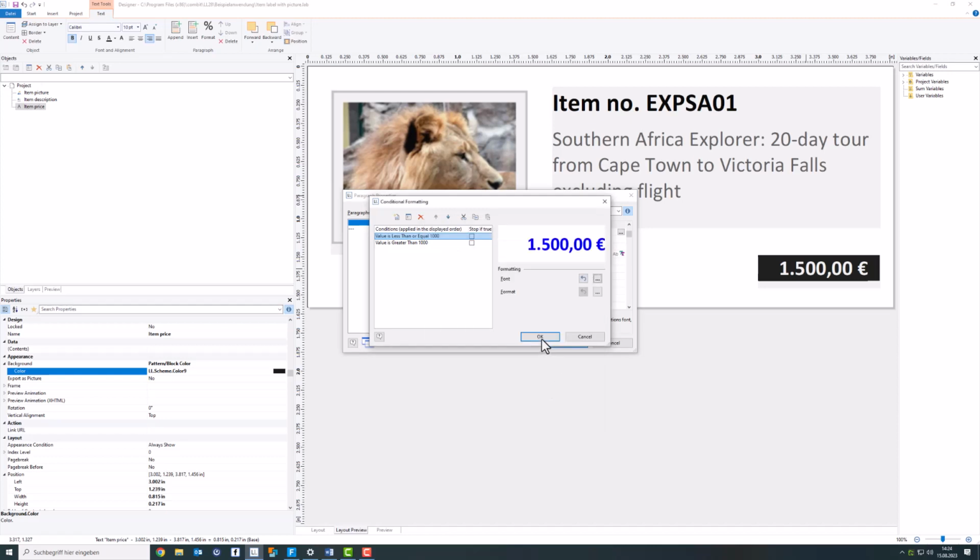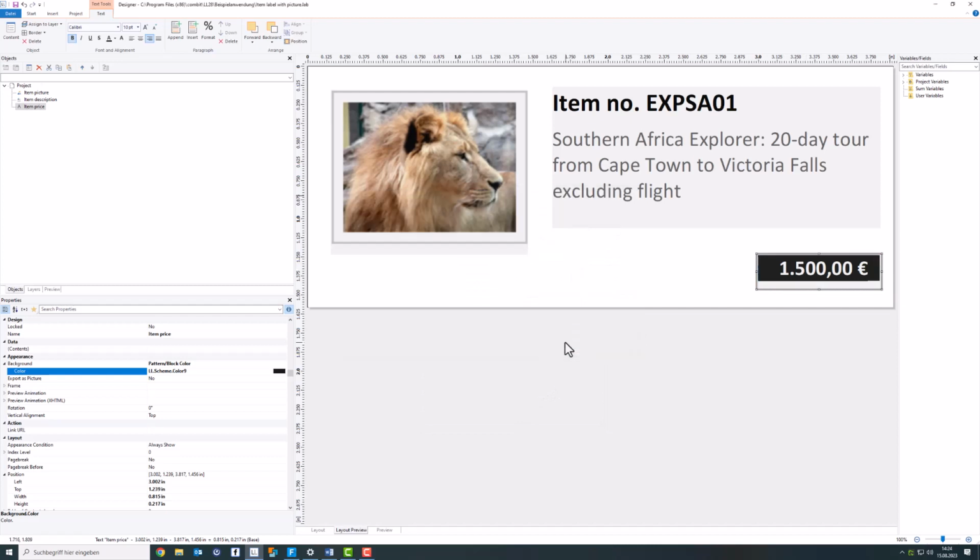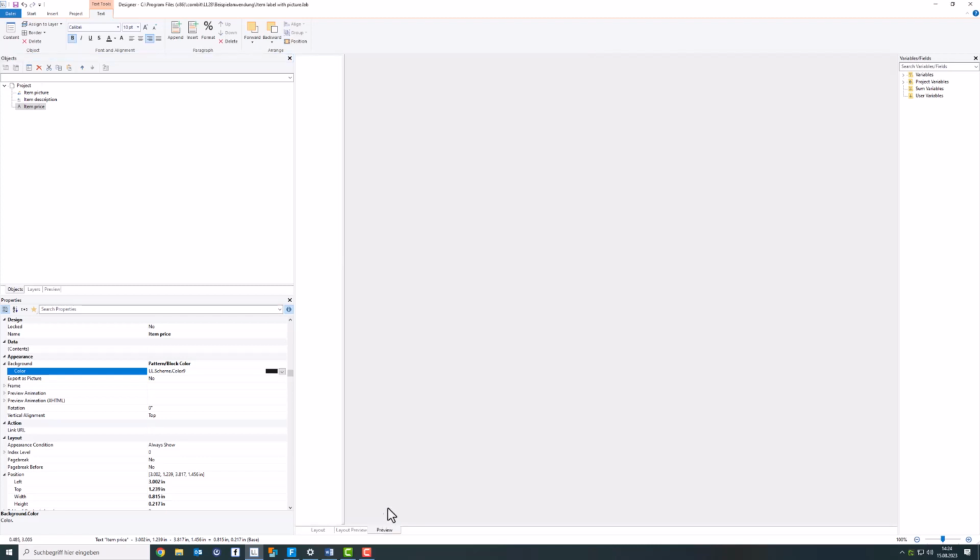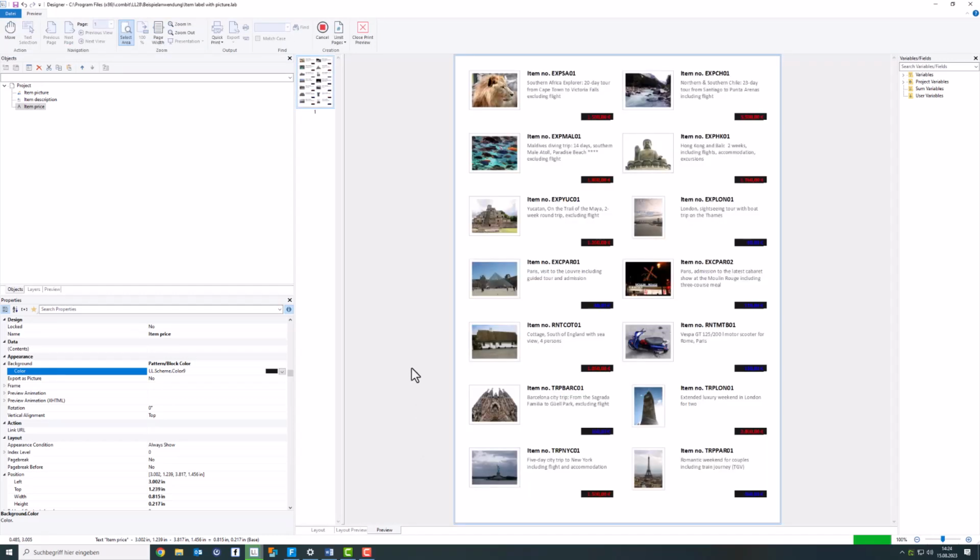Now, click OK in order to save these properties and have a look at the results in the preview. All prices above 1000 are red and all prices equal to or under 1000 are blue.